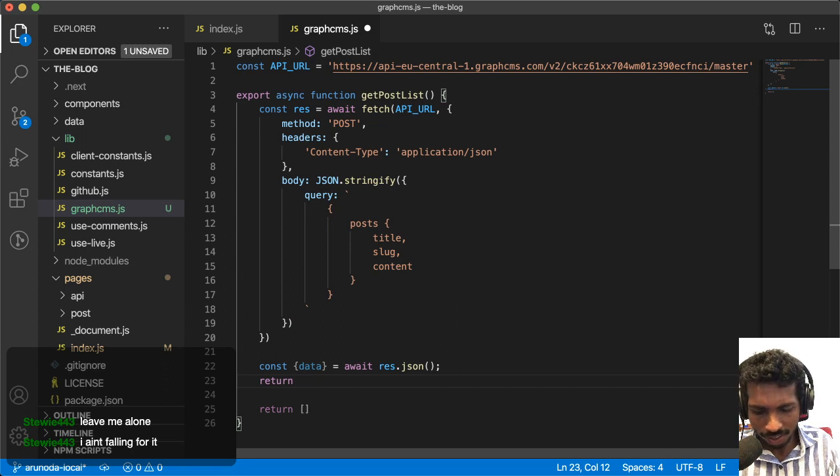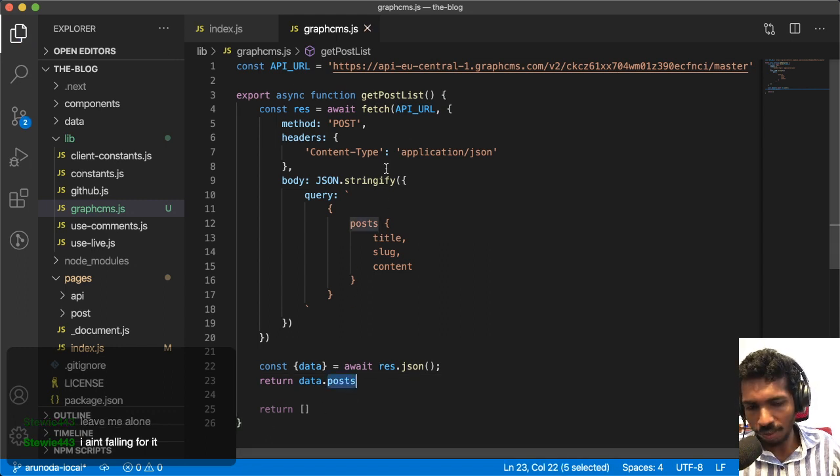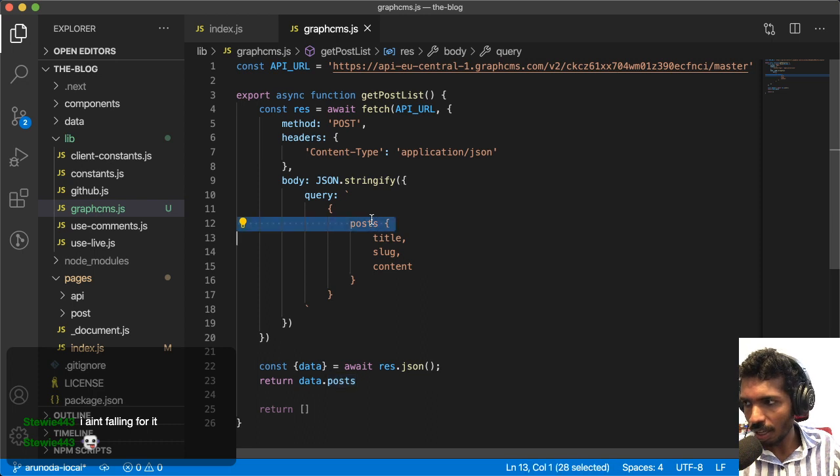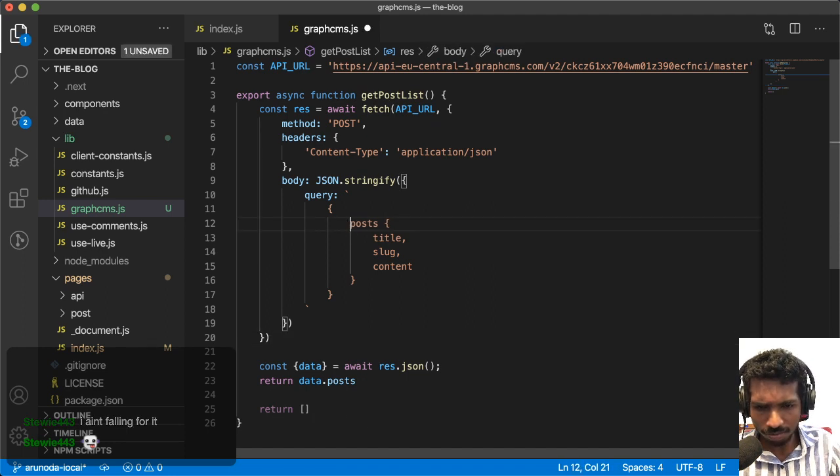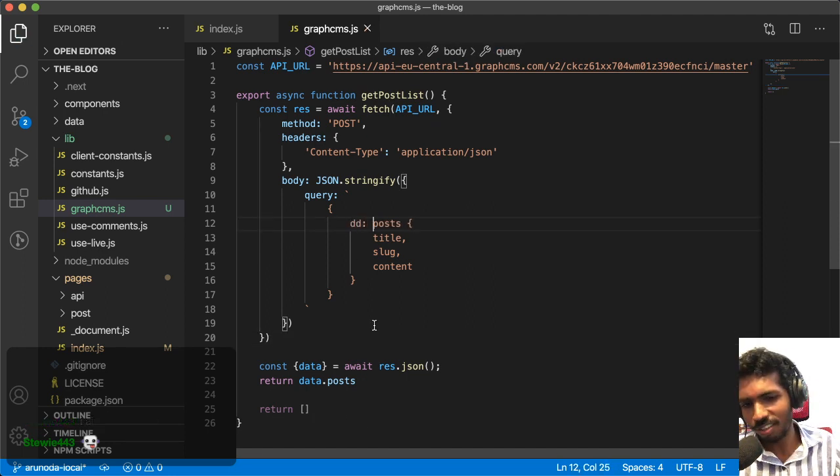All right. Return data. Let's post. If you're new to GraphQL, and you wonder where this post is coming from, that's the name we define here. I think we can rename it if we want, but I'm not quite sure how to do that. Maybe I can add some. Let's give it a try. It's interesting to learn about. Maybe not. Maybe some other day.